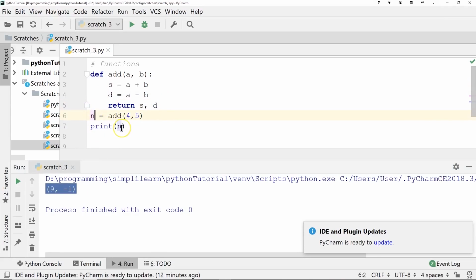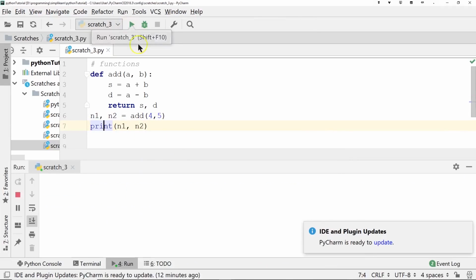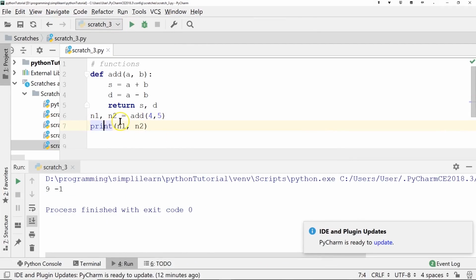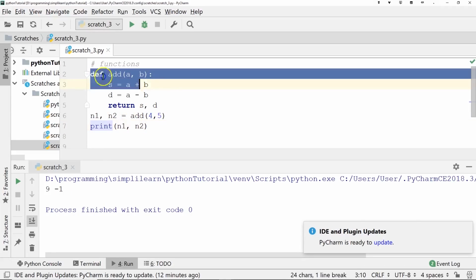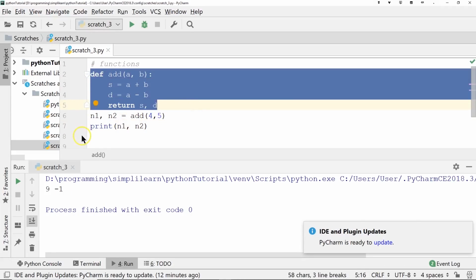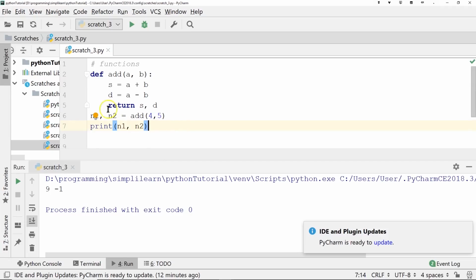We can also, instead of doing this, do N1, comma N2, and then we could print N1, comma N2. And we did this earlier when we were assigning variables. It's the same thing, but instead of assigning N1, comma N2 equal to whatever they are, 9, comma minus 1, we're having it return from our function. So it comes right out there, and then we can print the 2 different values.